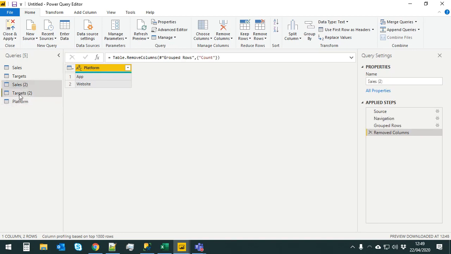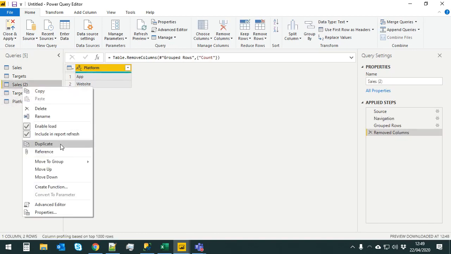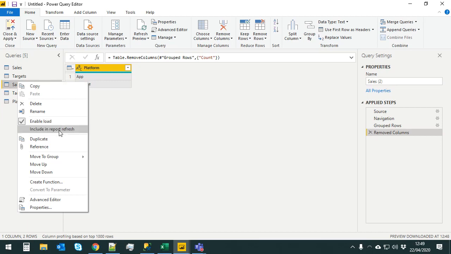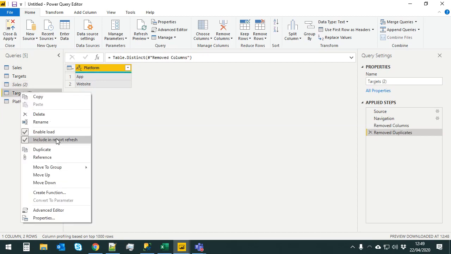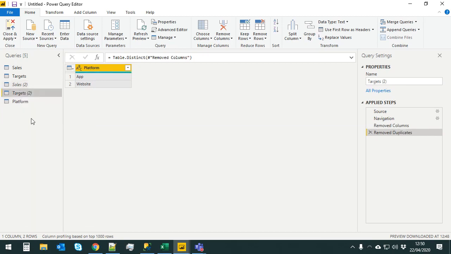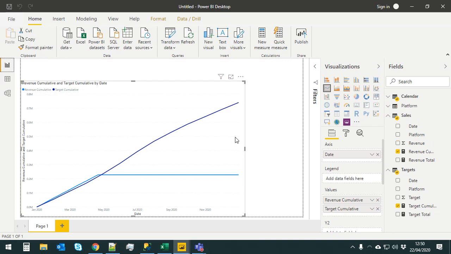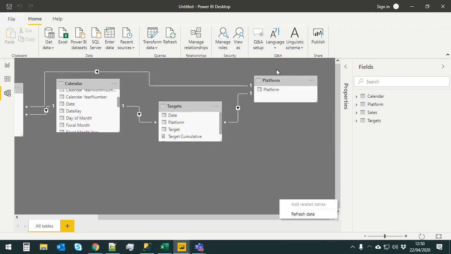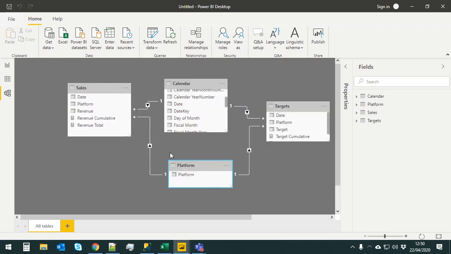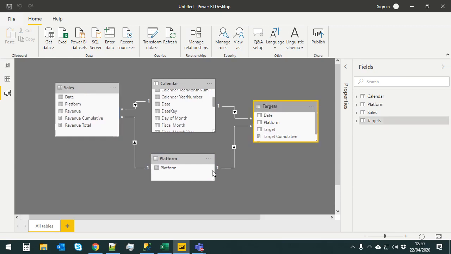The ones that we used to generate the unique lists can be hidden, so you can turn off include in report refresh, and you can turn off enable load. So these won't be exposed into Power BI, so you'll have a nice clean data model. So if I load that platform table in now, I would imagine the relationships have been auto-detected. They have. Because the column names are the same, it's realised that the platform is related to both the sales and the target table.